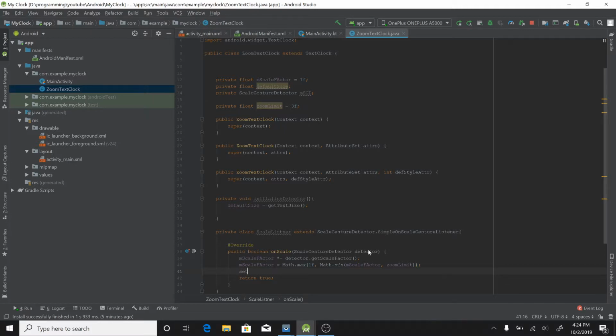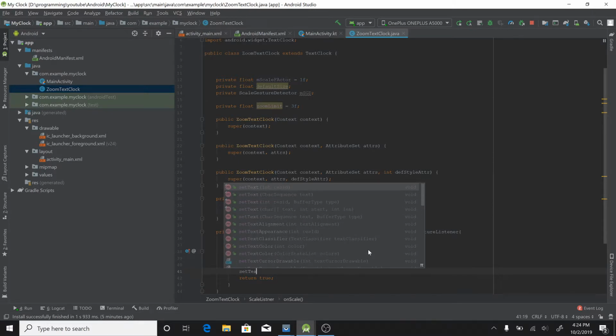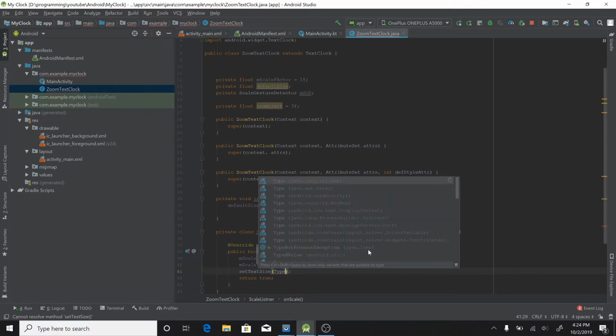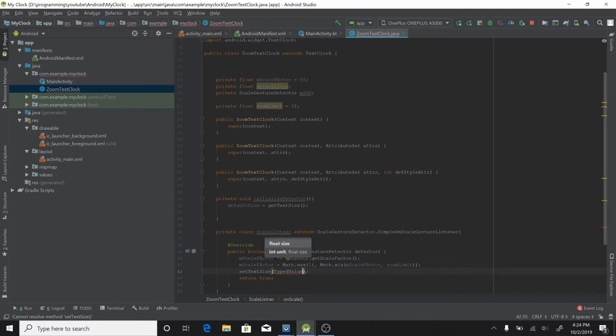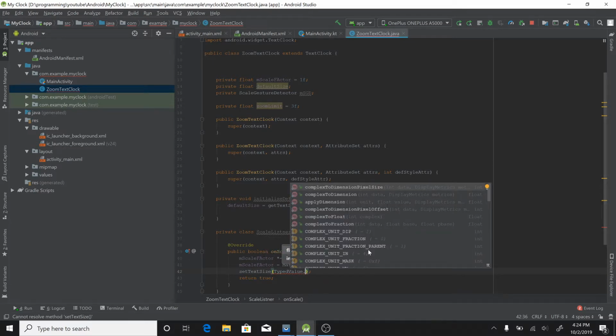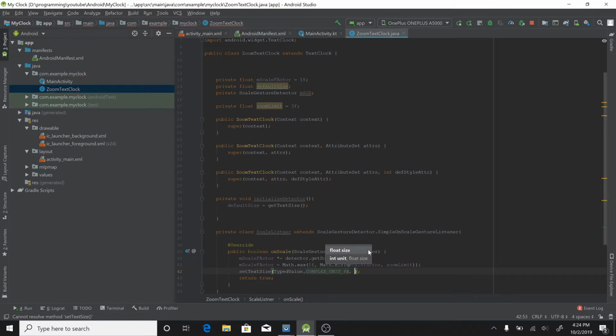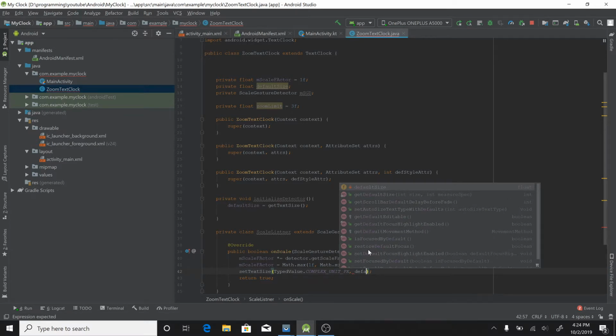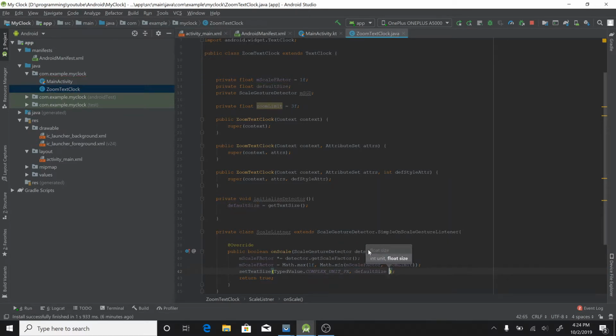So we're going to do set text size, and we're going to use type value, which is complex unit px. This complex unit px, can we see px over here? Yeah, complex unit px. And then again we have the default size into the m scale factor. So we got set text size.